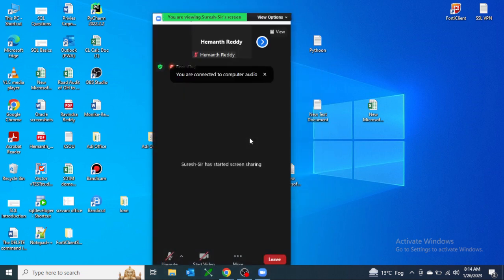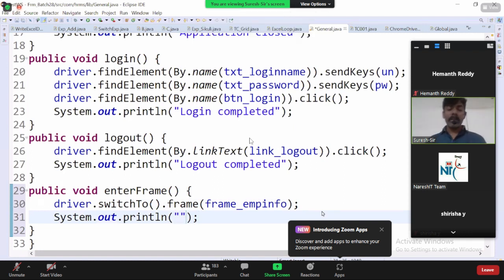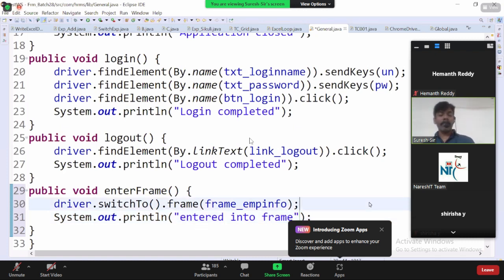Recording in progress. For the confirmation, we need to print a statement indicating that we have entered into the frame. So we mention "entered into frame". Okay.